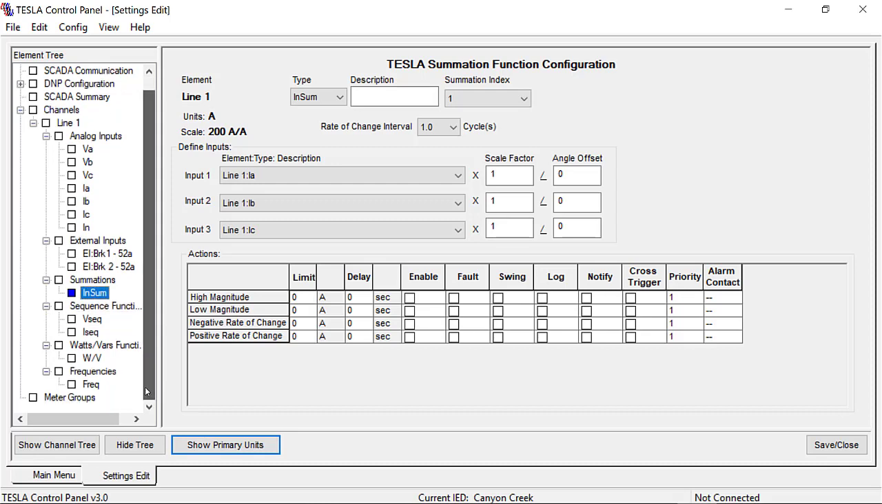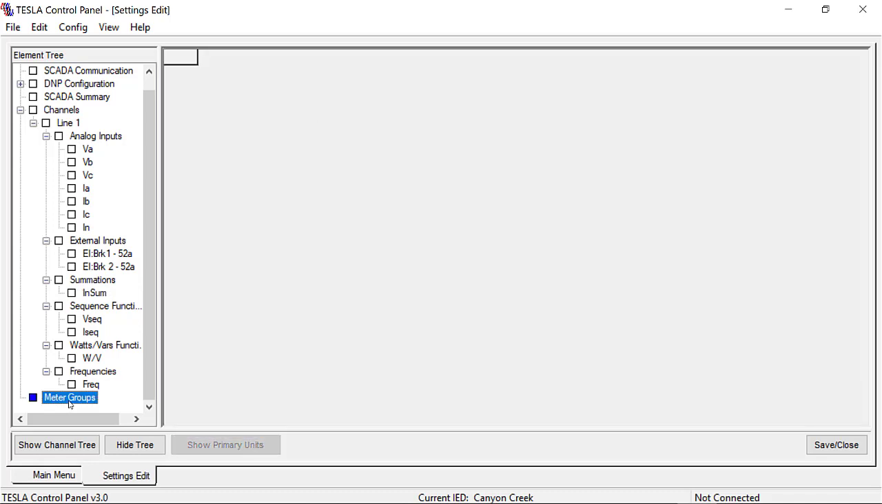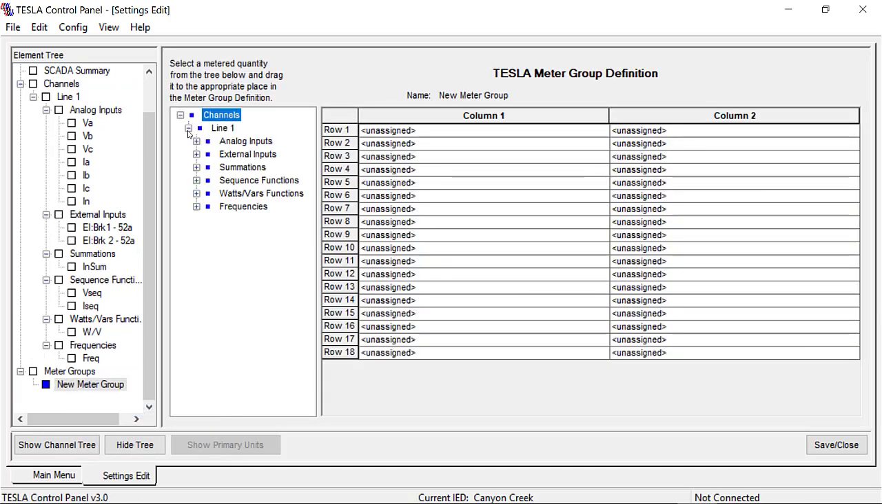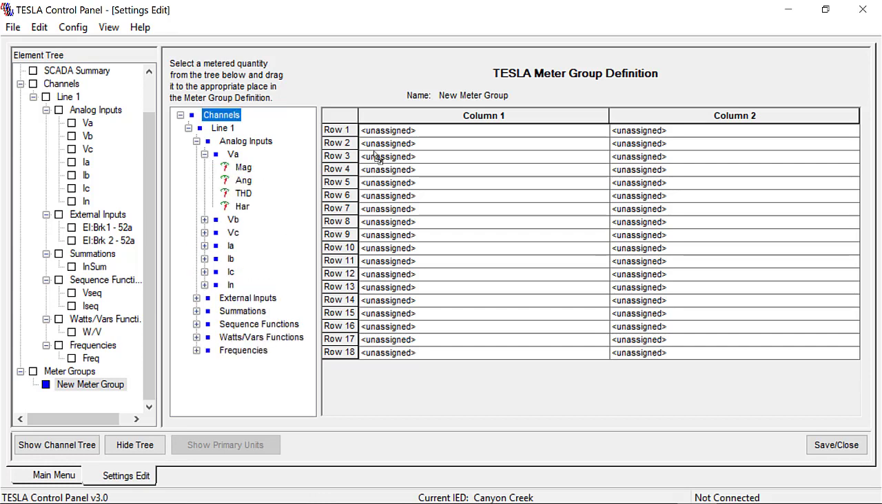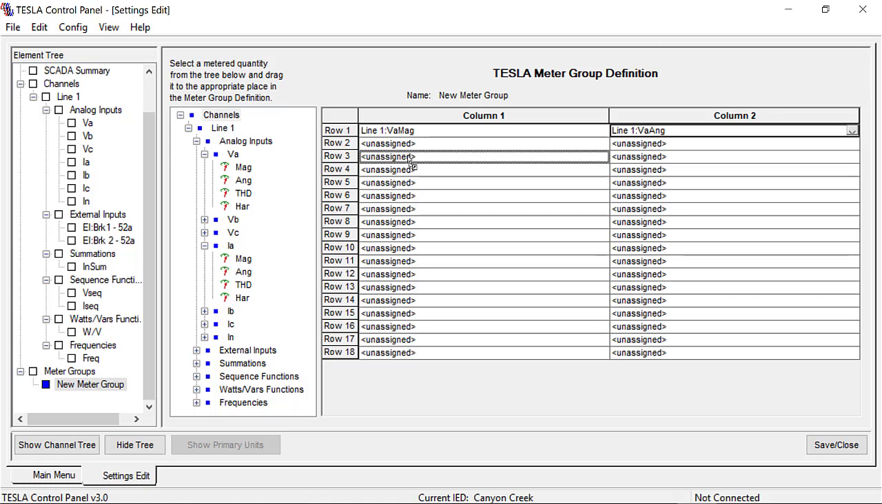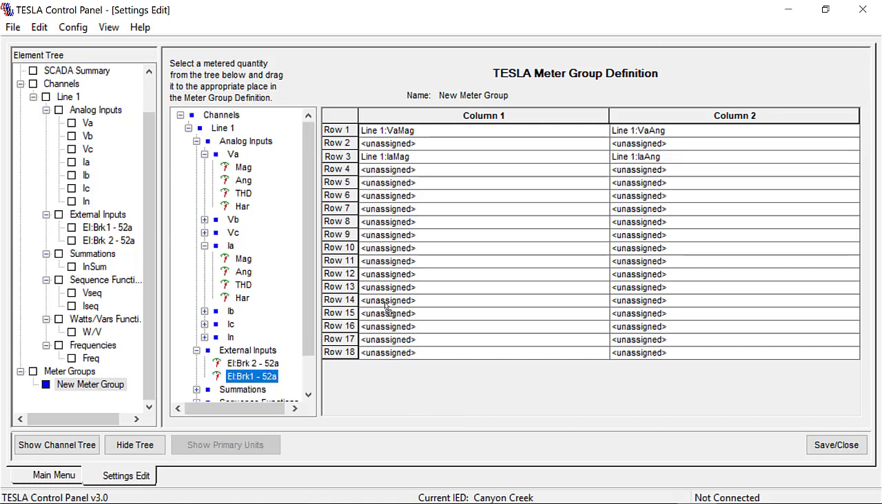Next, let's take a look at the metering groups. To create a metering group, we'll right click on our metering group, select new, and in here we can pick and choose which parameters we would like to assign. I'll just pick a few so you can see what they look like. Add a little spacing in between the different types of signals so that you can monitor them. They're a little easier to see if you put a little bit of space in between.